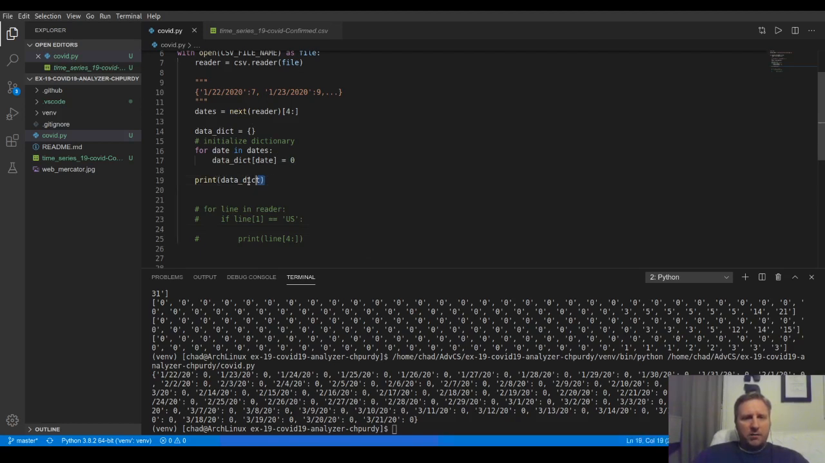So then we need to go through, and if this line that we're looking at is in the US, then we want to get all of these numbers, right? And we want to increment the values in our data dictionary. So let's see here.